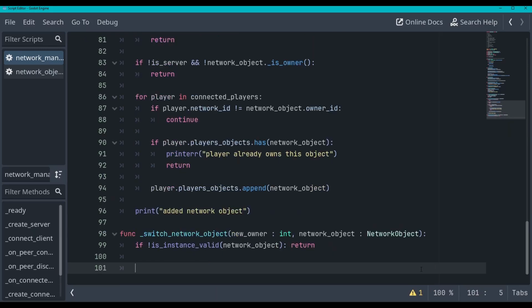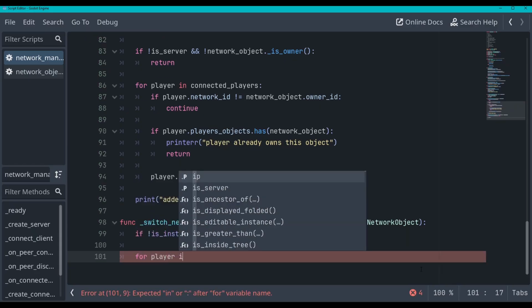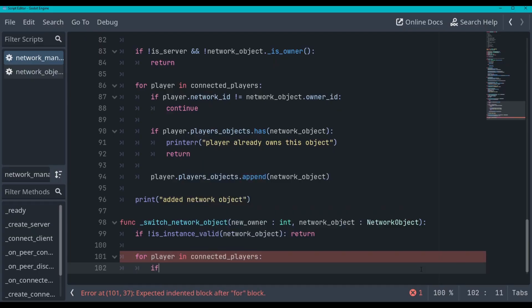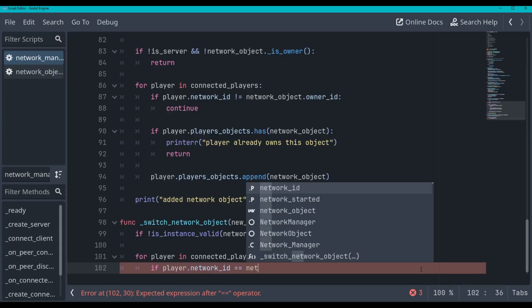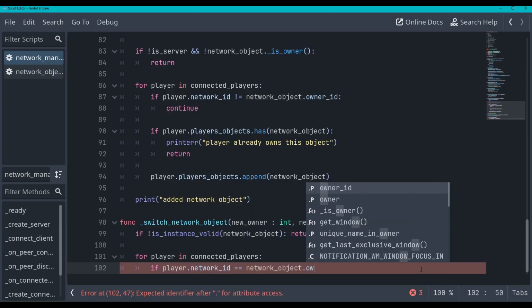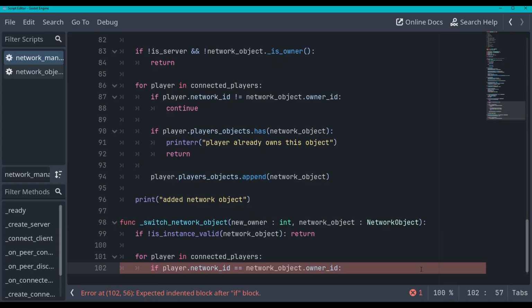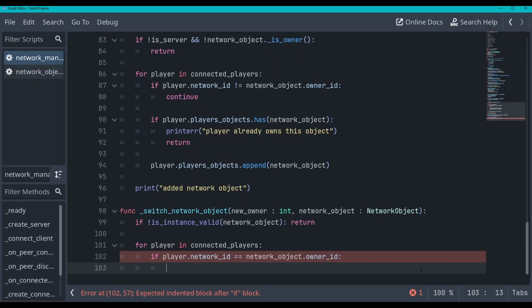Cool. Now we will go into a for loop and loop through the players and see if any of them match the network object or the new owner ID. So we'll go for player in connected_players, if the player.network_id is equal to network_object.owner_id. So if they are the same, then this player used to own the object and they don't anymore. So we are going to want to remove the object from them.